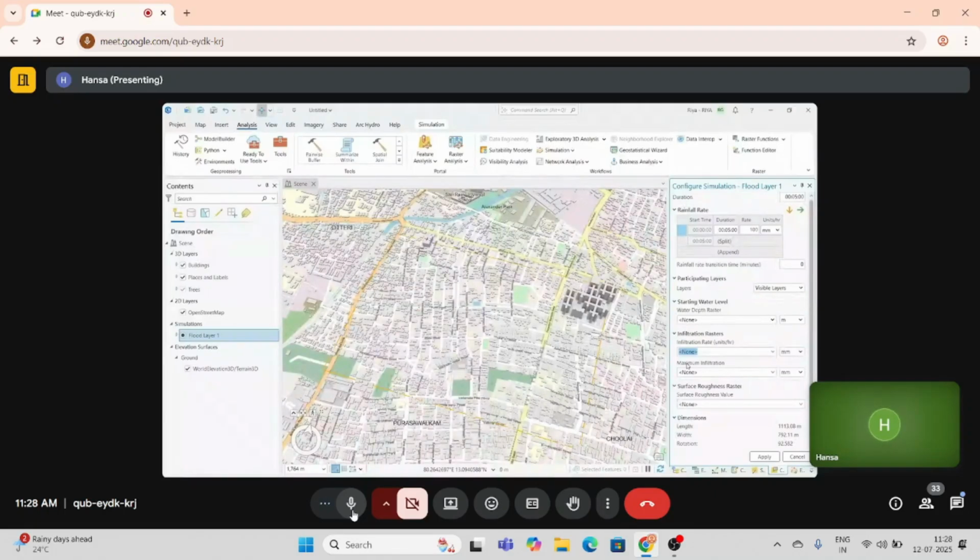to do these simulations. Okay, so maximum infiltration is the maximum amount of water that your soil can hold. Right? So that is the maximum extent, the saturation level. Then you have the surface roughness raster. The surface roughness raster is again the type of materials. So the water flow basically will be fast along smooth surfaces, and it will be a bit slow along rough surfaces. Okay, so that is your surface roughness raster.